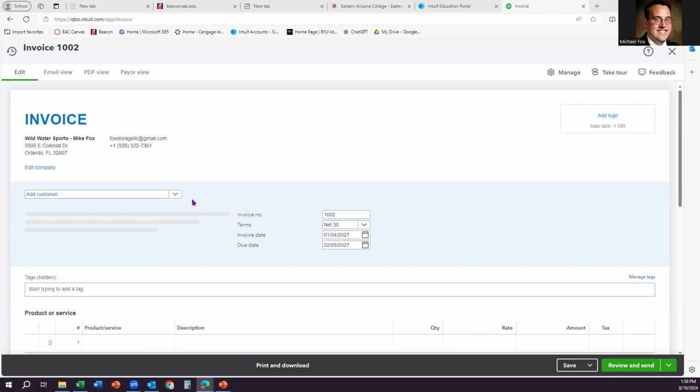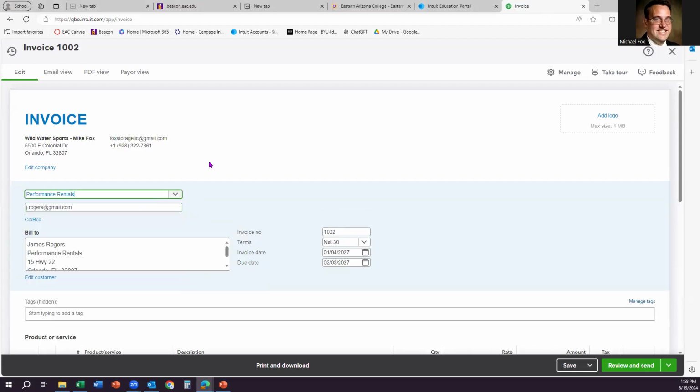12, right? Now I can select Performance Rentals. We're going to type net 30 into the terms, which is already there. And we're going to put a date of 1/6/2027. It's going to automatically figure out the due date based on the terms of net 30.